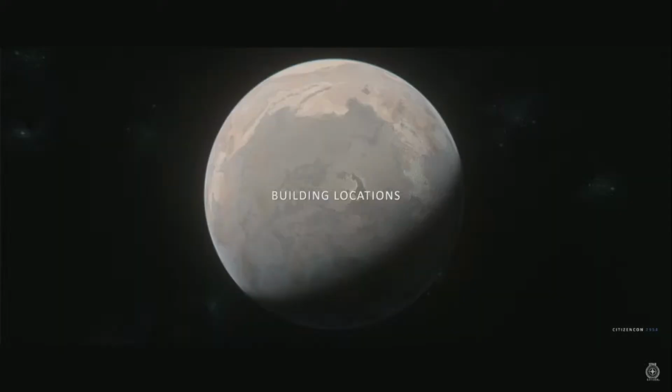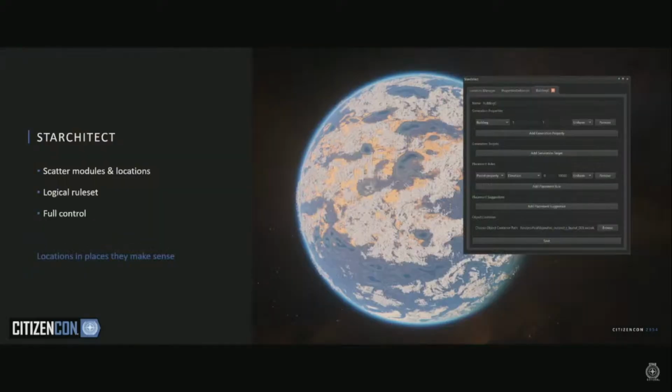So, now that we've made our toolkit and we've defined all this new stuff, let's start building thousands of locations. Yes, I said thousands. So, to avoid the same issue of working directly in the planet, I'd like to introduce to you Starchitect. What Starchitect allows us to do is, directly on a planetary scale, scatter all these new libraries and modules and assets and no longer work directly on the planet.